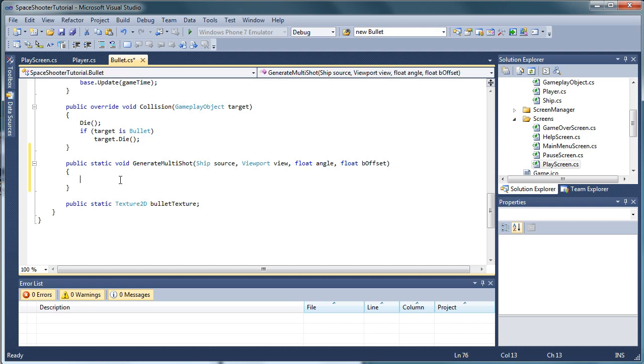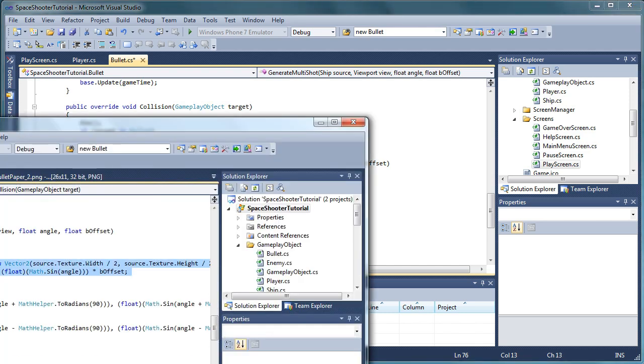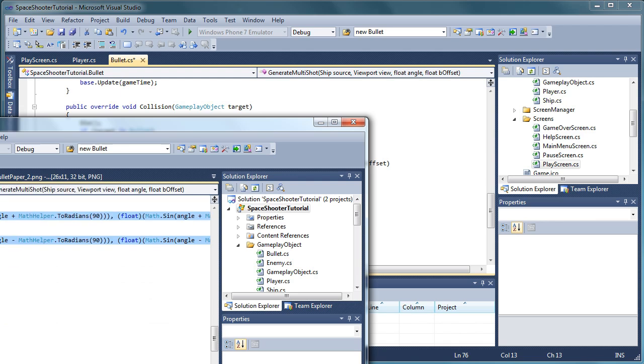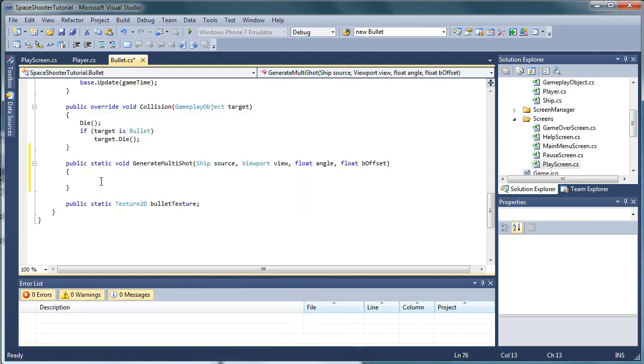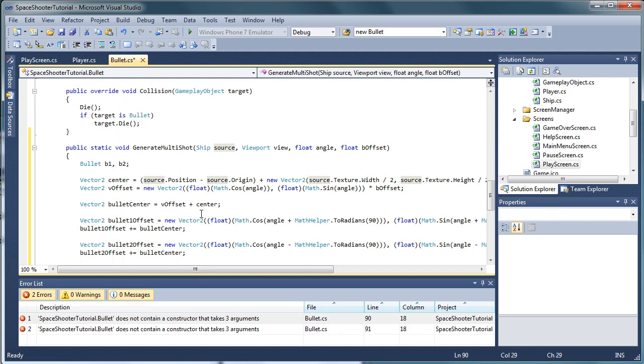Okay, so we have a generate multi-shot method that has a bunch of arguments and parameters. So now we need to create the algorithm, and instead of me typing the algorithm from scratch, I'm just going to copy and paste it from here. So this is the completed algorithm, and this is complaining because we need to do that in step 30. But let me explain the algorithm.